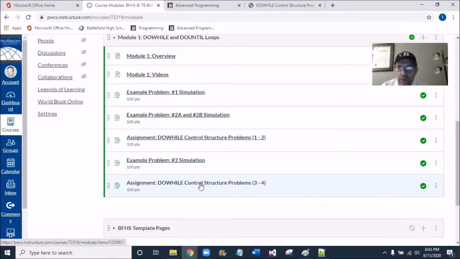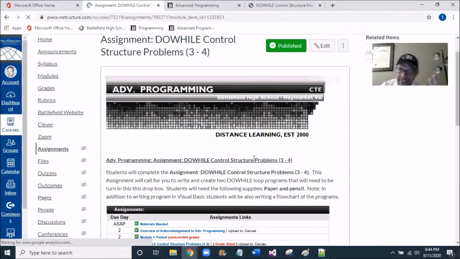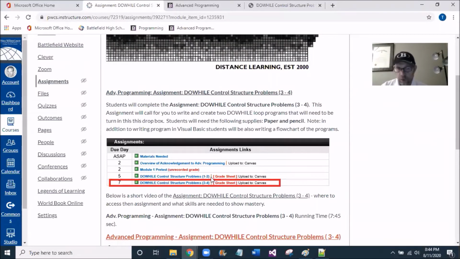So if you can open up the DOWHILE Control Structure Program 3 and 4. As I move forward, the directions and submitting things seem to be the same, okay? The ending product in this assignment is a Word document with screen snippets of programs. You're going to have a flower box, a snippet of the program, and a snippet of the console application, all right? So you've done DOWHILE structure 1 and 2.